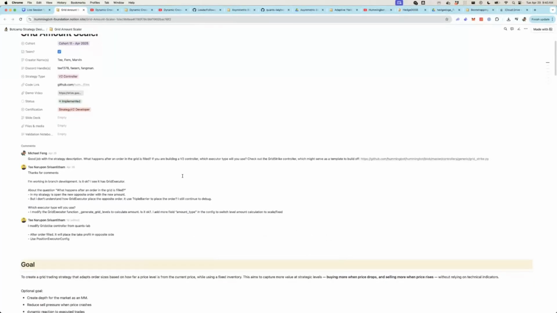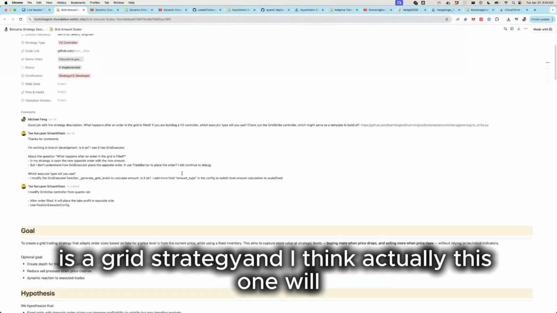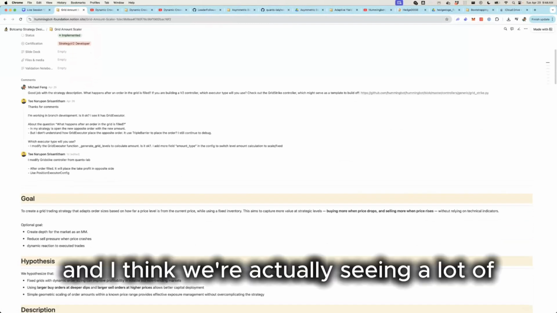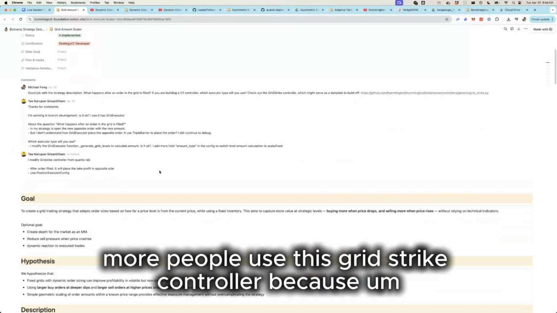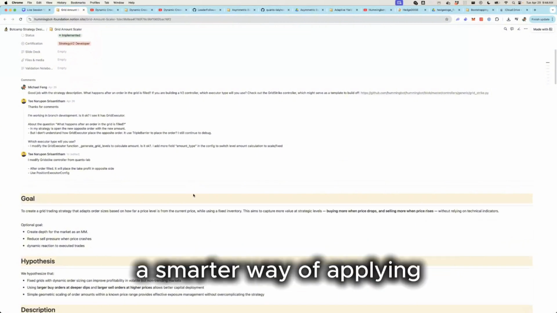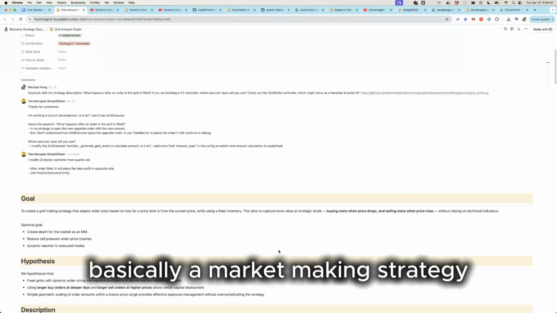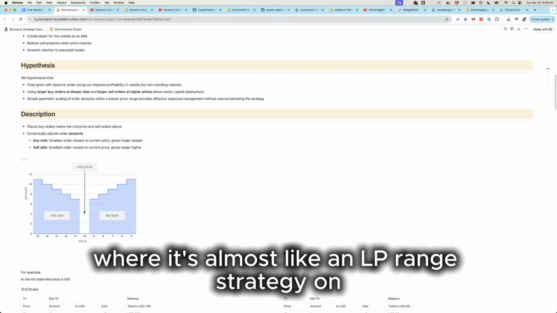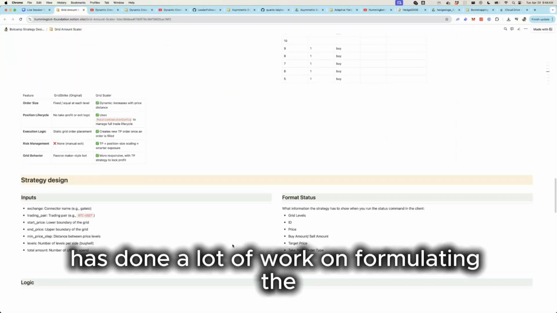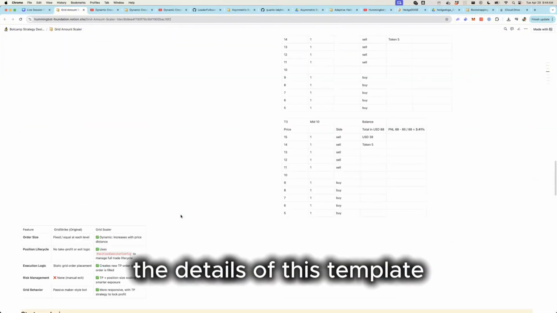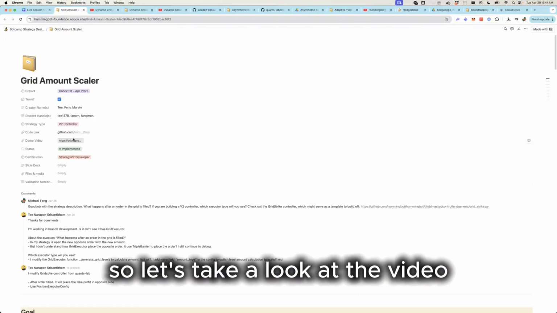So this one I think is a grid strategy, and I think it takes advantage of the new grid strike controller. We're seeing a lot more people use this controller because it's a smarter way of applying the grid-type strategy that was popular on CEXes. It's basically a market making strategy, almost like an LP range strategy on a DEX, but applied to a CEX. This team has done a lot of work formulating the math behind the grid, and I appreciate that they took the time to fill out the details of this template. So let's take a look at the video.